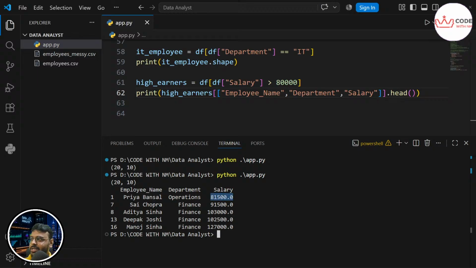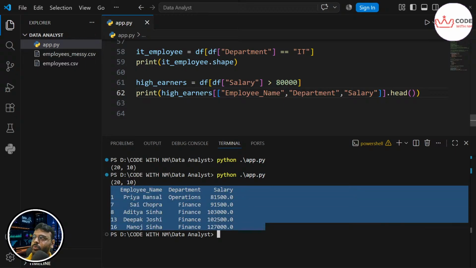So Priya has the highest salary, then Sai has the highest salary, more than 80,000. Highest salary means more than 80,000. Then Aditya has over a lakh, and Deepak has over a lakh, and Manoj has. And their department is operation, finance, and salary and employee name. So if you are only interested in IT, the logic, the condition, will change over here.